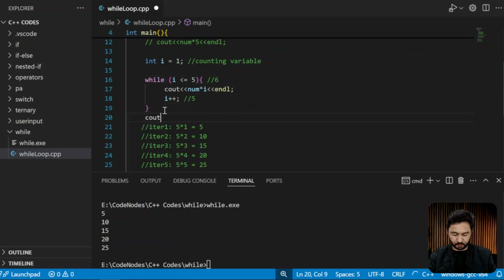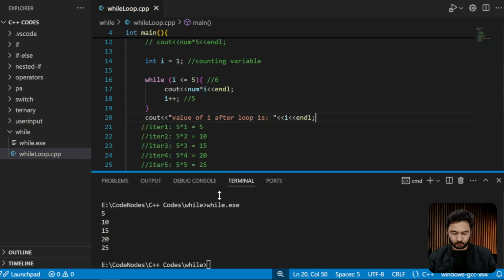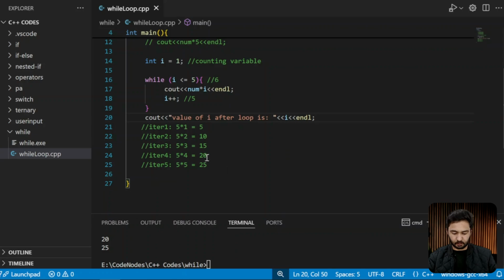So if I print it over here, cout value of I after loop is I and endl. Now as you can see, this is our dry run result.